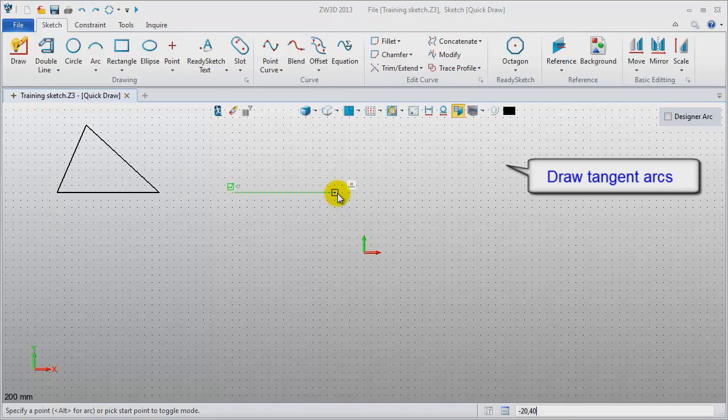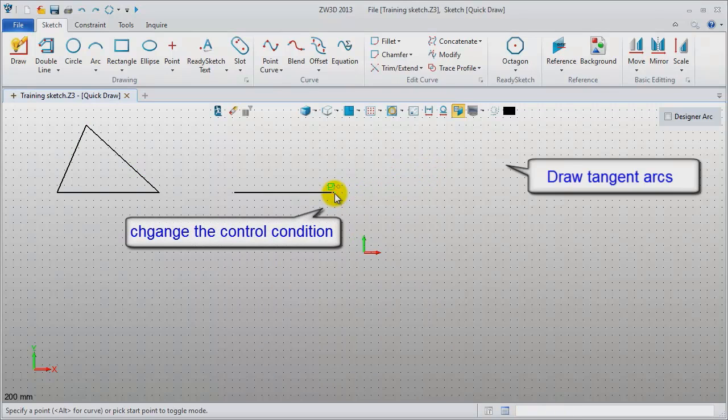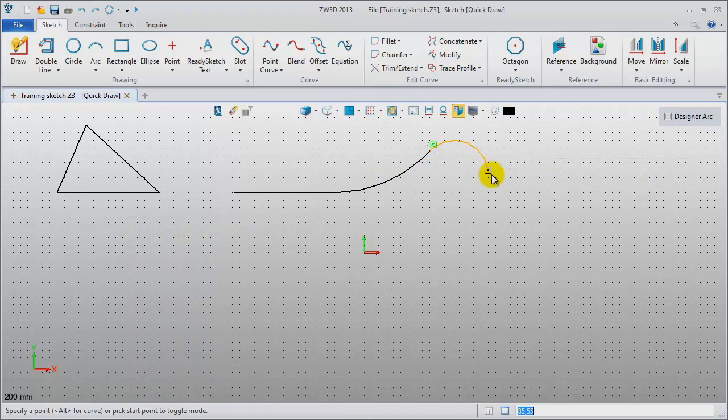The second type is tangent arcs. You draw a line first. Left click to change the control condition. And then draw tangent arcs.